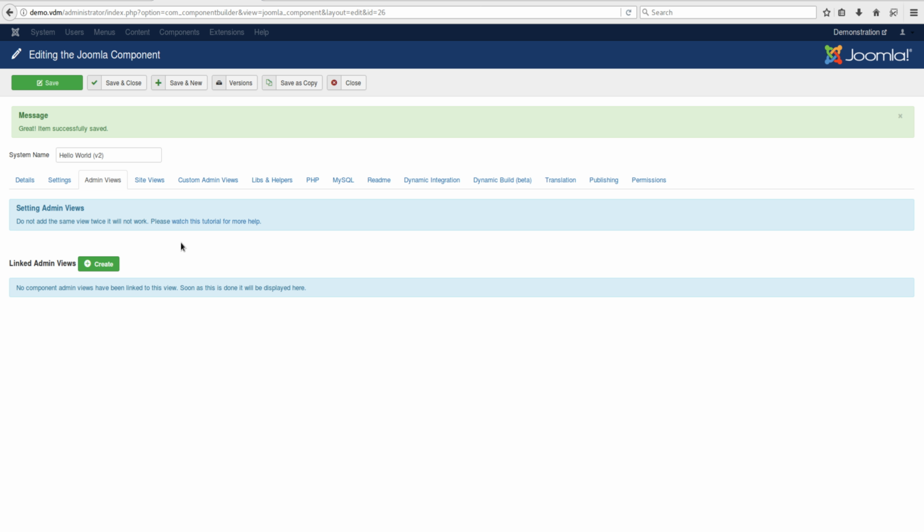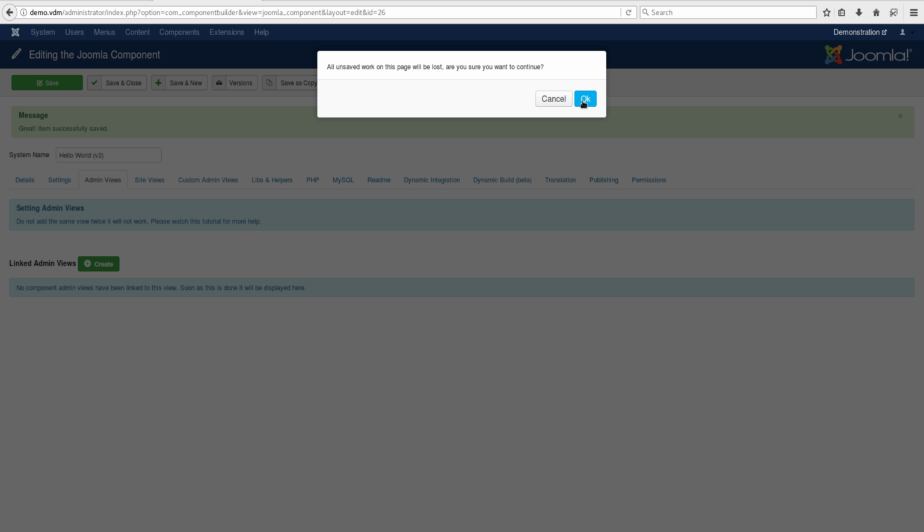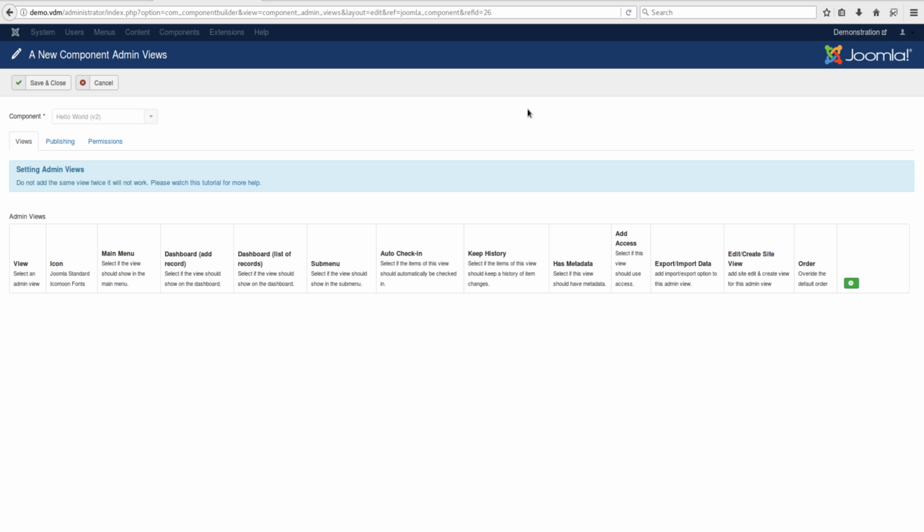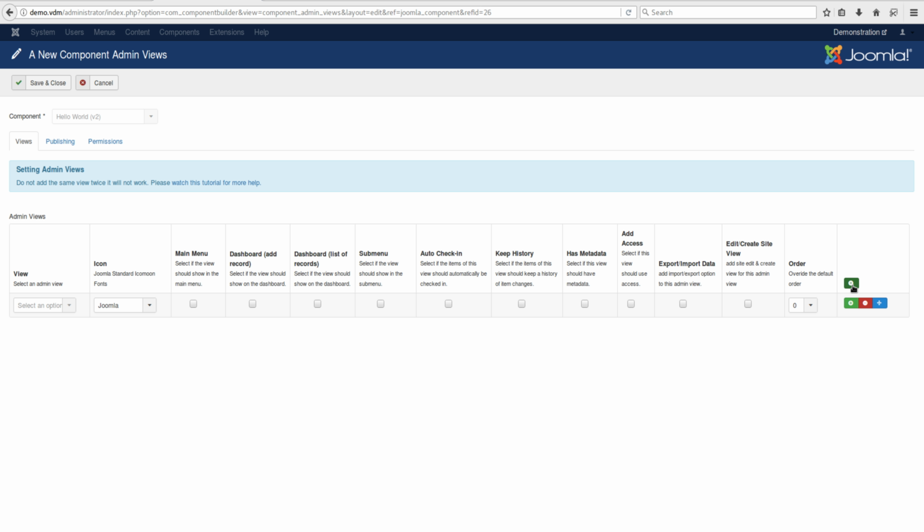But within the new JCB, after our transition away from repeatable fields, we actually can handle all of it within the admin view tab, and just click create. We are sure we have saved all our work, so we can click OK. Again, we are faced with something that looks very similar to when we were linking the fields, except that now we are dealing with the admin view and linking admin views to this component. So I'm going to click on this plus button here to open our first line. We basically just want to link the greeting. We're going to leave the default icon of Joomla, but there are a whole list of icons available. These icons are icomoon, which are the Joomla default icons that are part of the Joomla backend and frontend, I suppose.